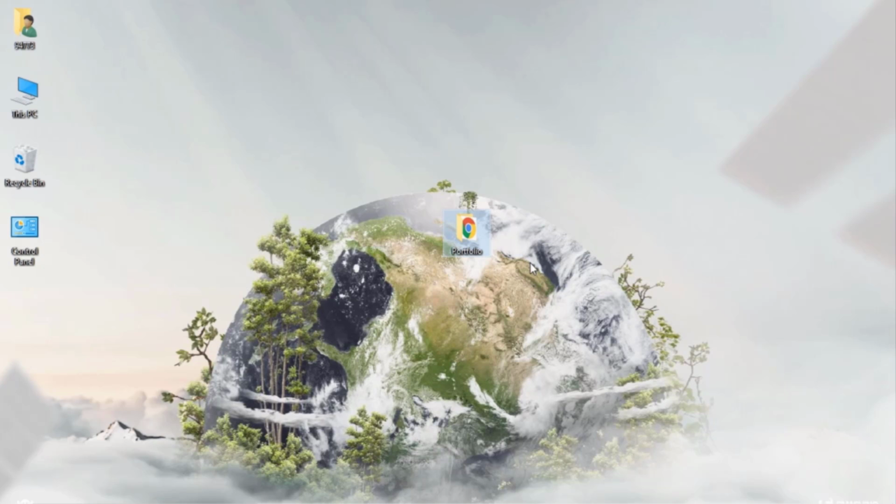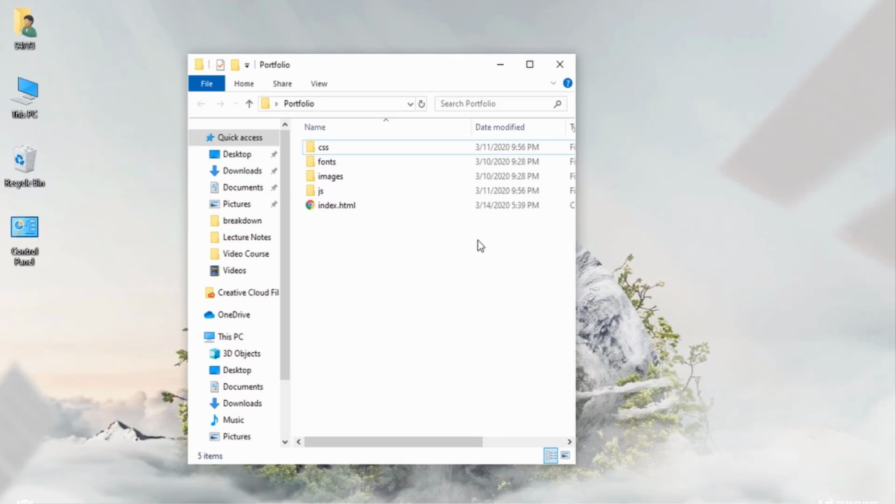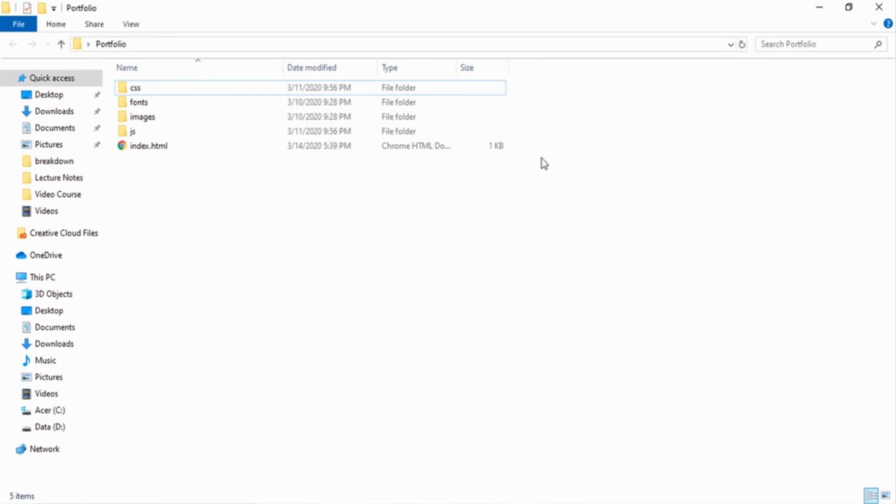In this section, we will be going through the files and folder setup for our project. I have named my folder as Portfolio. You may rename the folder as you wish. Within the main folder, I have 4 more folders, one for images, fonts, CSS and JavaScript. There is also our main web page named index.html.